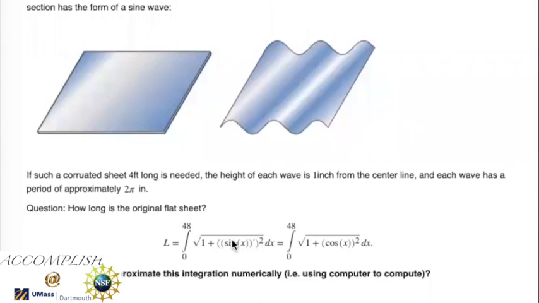This is a sine function, so we have the sine function here. We take the derivative, square it, add 1, and then take the square root. This is the arc length element at location x. If we integrate it from 0 to 48, we get the overall length of the original material for this 4 feet long sine wave shape. That's how we calculate it. After a simple calculation, you find out you need to get the value of this integration. Okay, now we come to the motivation.